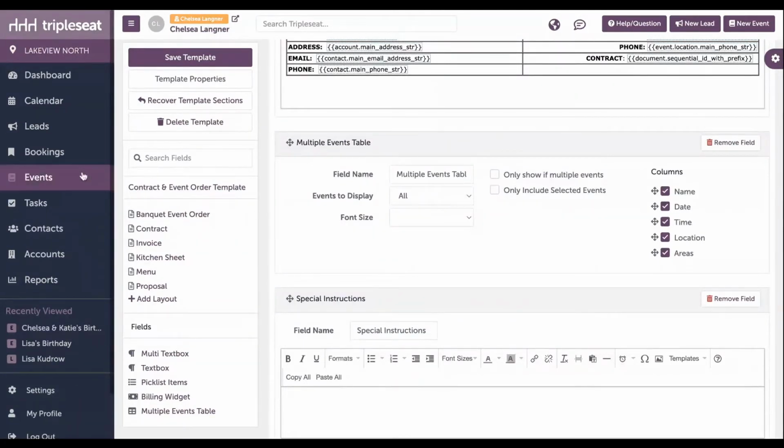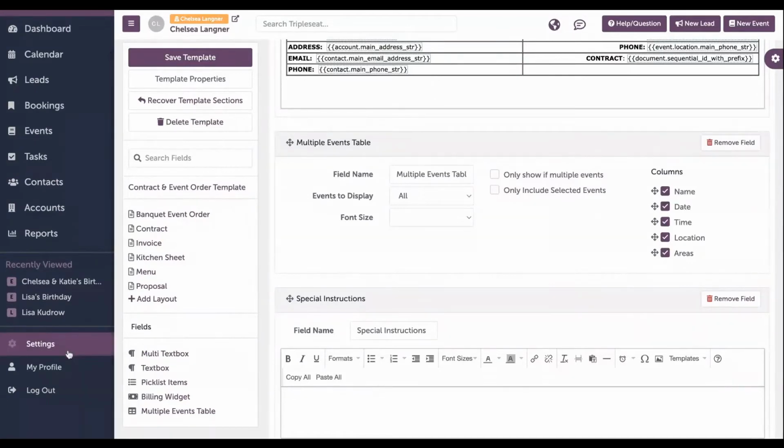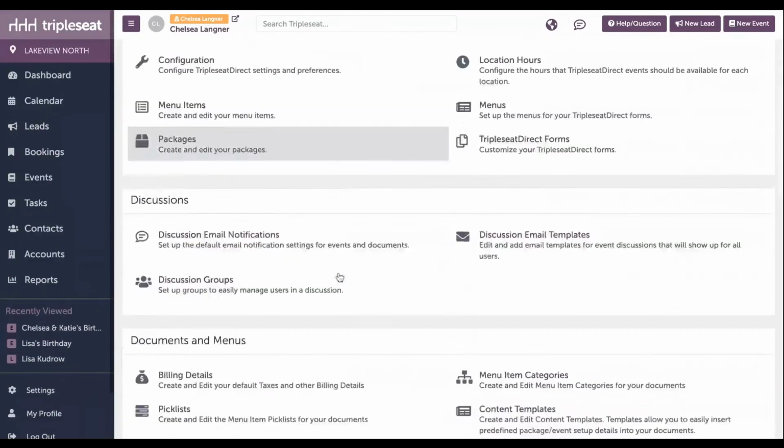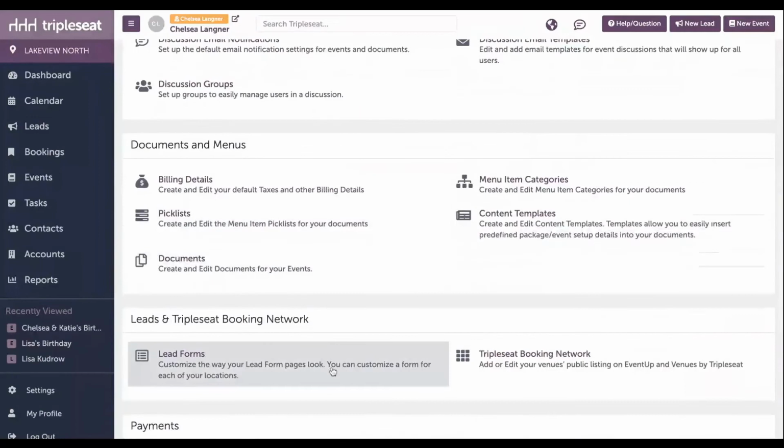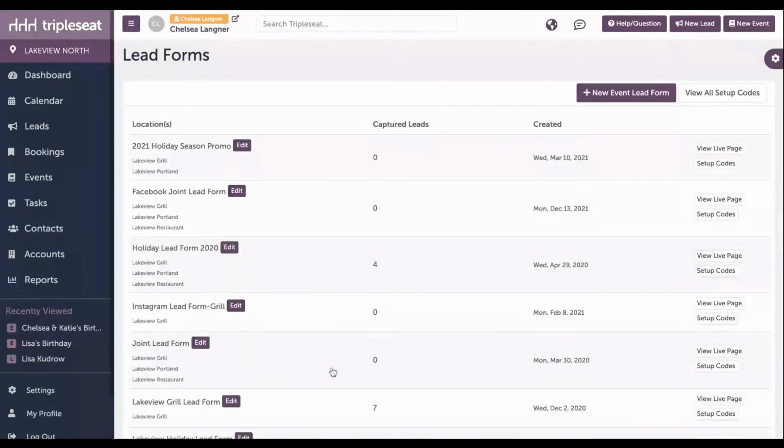Moving right along, we're going to go back to our settings, and we're going to talk about lead forms. So lead forms really, I was a Tripleseat user prior to being an account manager for the company, and the lead form was always explained by my original account manager as probably the best ROI that you can have for the system. So this is going to be how people can submit inquiries directly through the website, and then they will speak to the Tripleseat system.